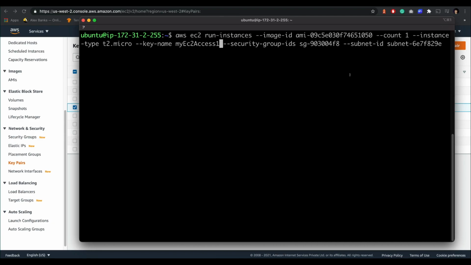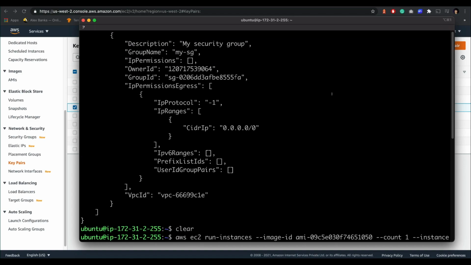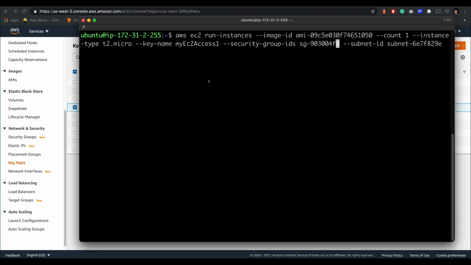Now we have to mention the security group. If I'm right, we created my SG, right? This one. So change that.